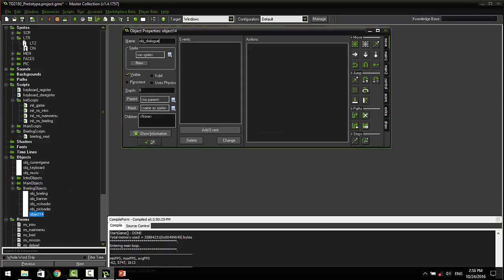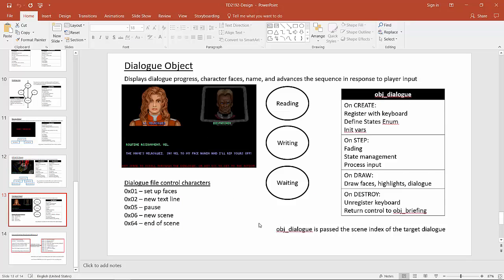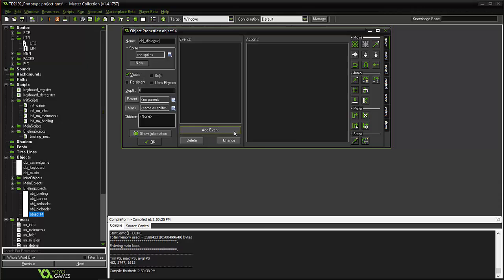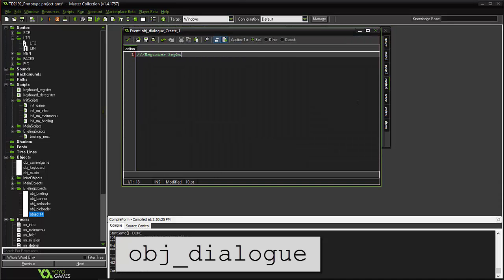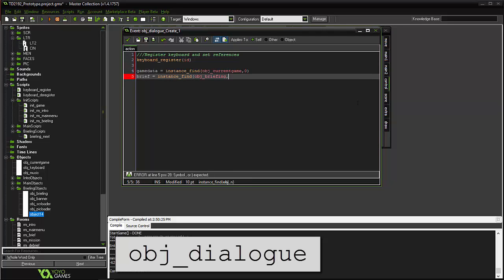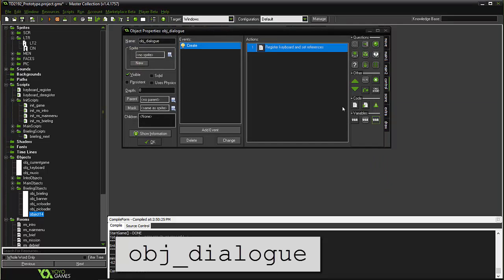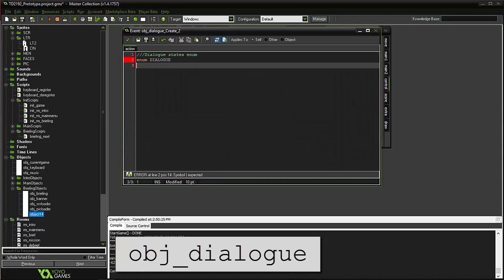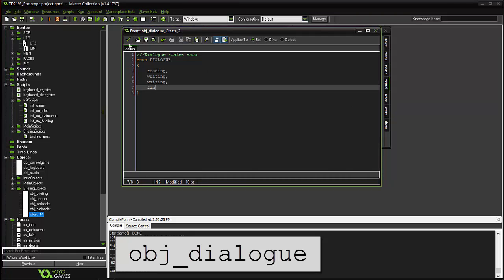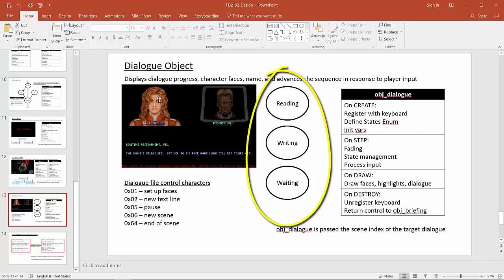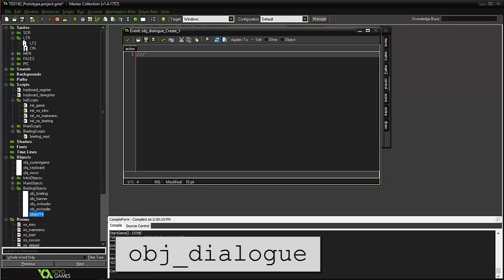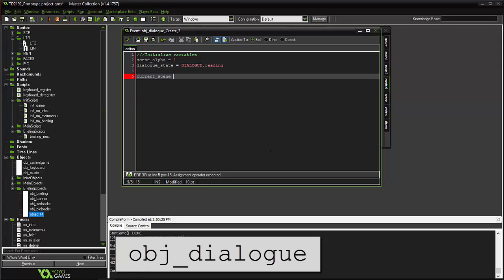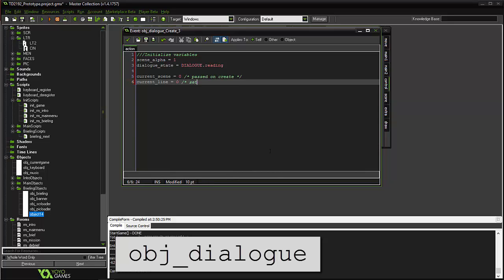Finally, there's the big scary dialogue object. We'll need variables for every element in the scene. Let's do the create event, keyboard states and variables. I don't think I'll need a direct reference to the game object. Now these states correspond to the dialogue management. We'll need an alpha variable and the state holder. Then the scene number passed from the main object. Then the index to the scene line that gets looked up in the index and put here.